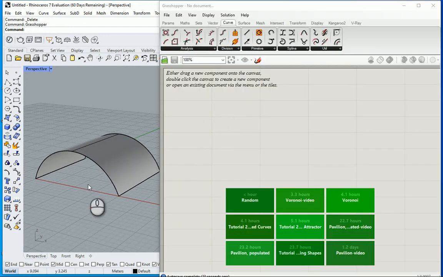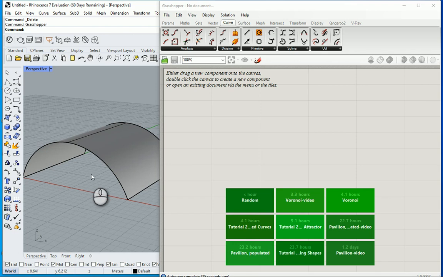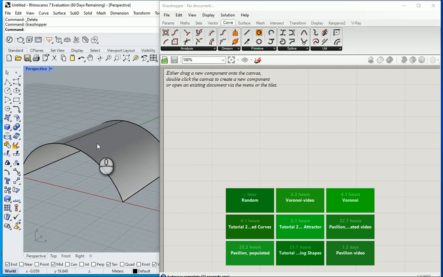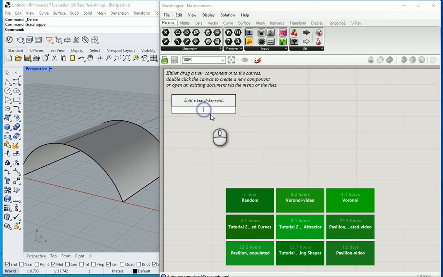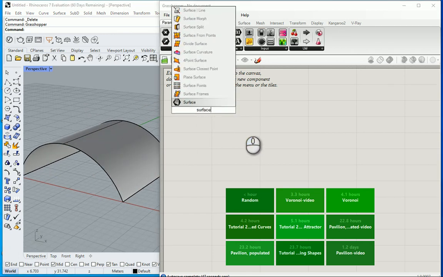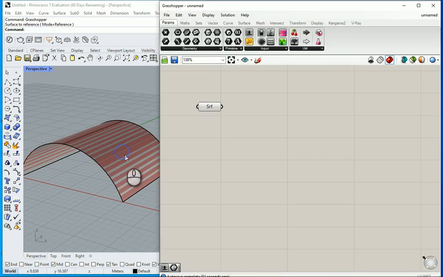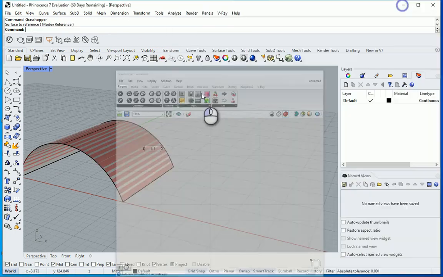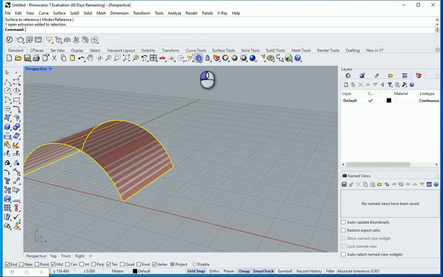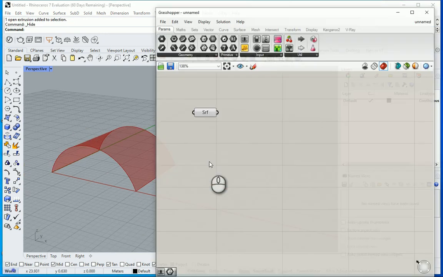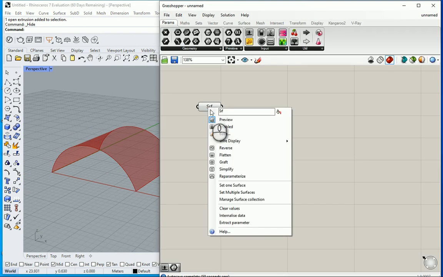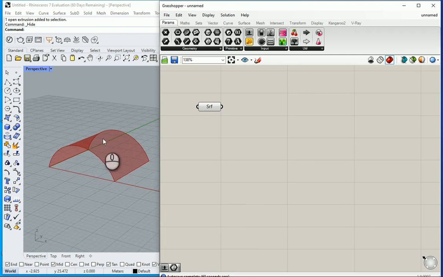So this time instead of creating a pattern on a 2D surface and projecting that onto this surface, I'm gonna actually use the exact surface of the pavilion to create a pattern. I'm gonna type surface and I want to select this surface, seems good. I can hide this and I want to internalize the data.